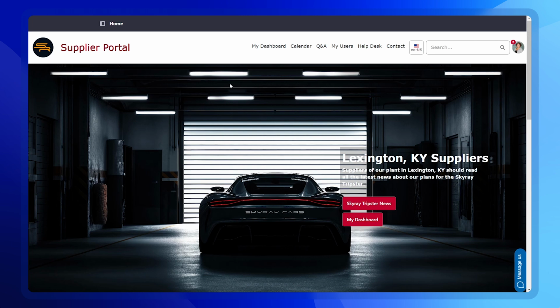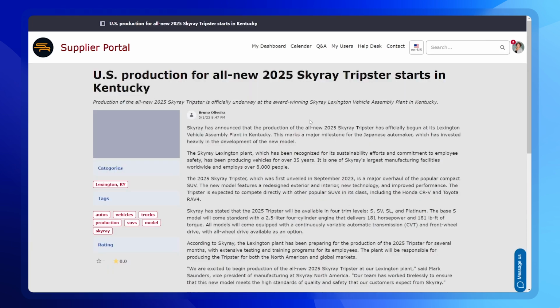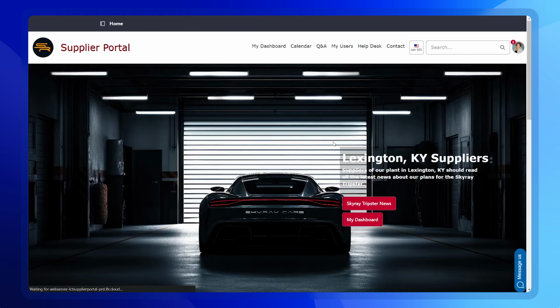Sally had indicated in her onboarding that she is a supplier of the Lexington, Kentucky plant, and immediately she can see news related to the new Skyray Tripster that is planned for production there. Now let's visit Sally's dashboard once more.